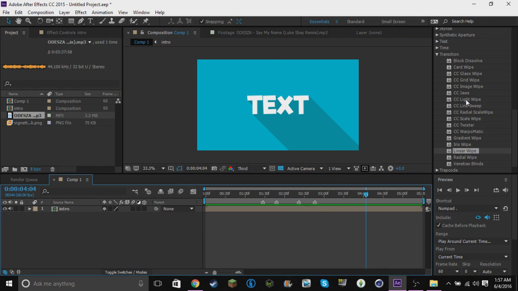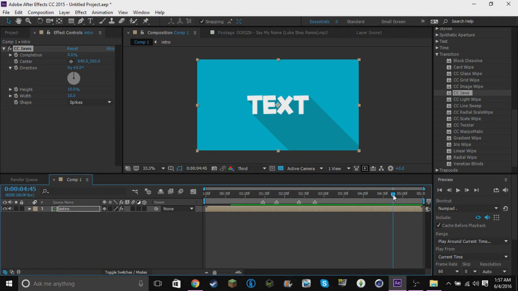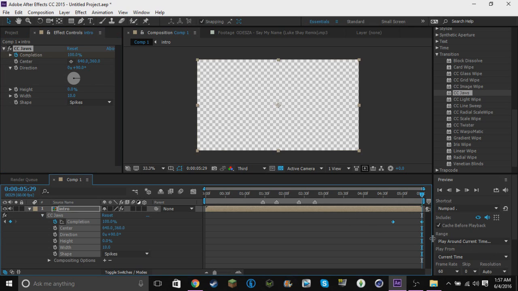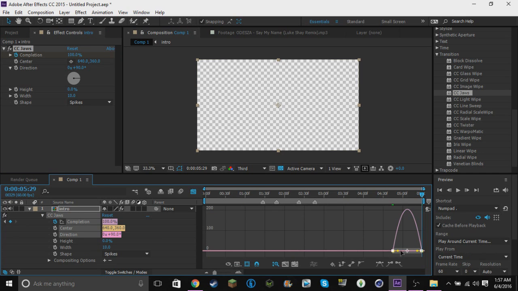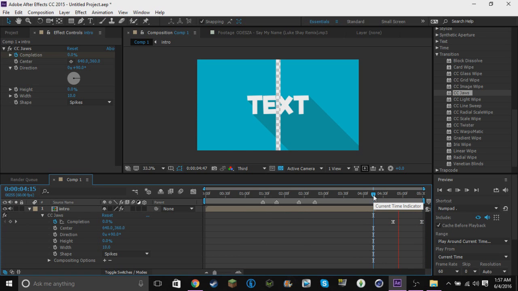There are simple transitions that you can use, such as CC Jaws. You can go to around here, make the height 0, and make the direction 90 degrees, and you can select the completion further away from the end, and then make it go to 100%, hit E, go to Jaws, select both of them, hit F9, and smoothen them out. So once that's smoothed out and we play it, it looks like this.